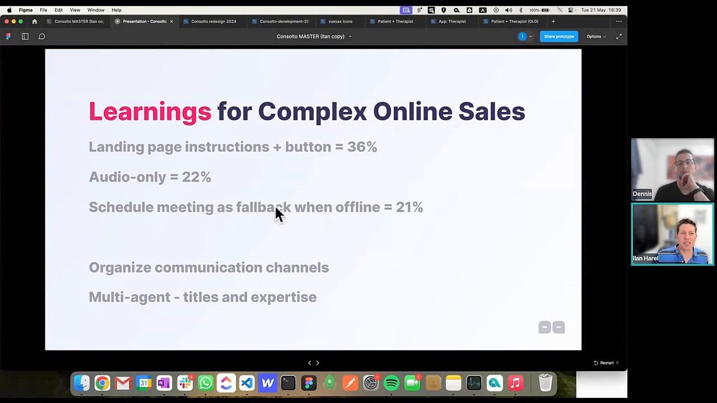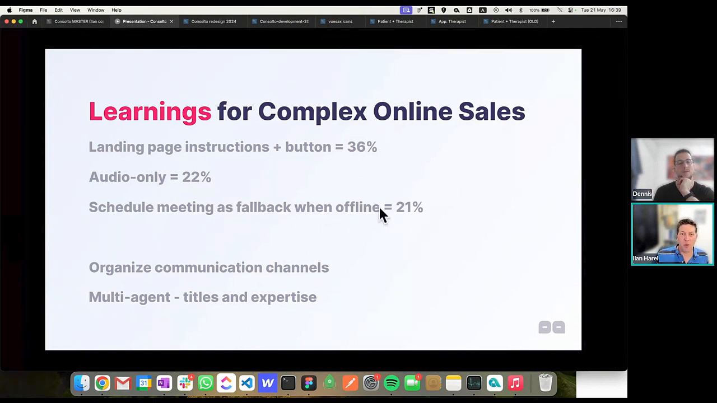And the last thing is a scheduling meeting as a fallback. That will increase your conversion rates dramatically. So do these three. Again, one, put a button on your website. Two, use audio only. And three, use the scheduling, a schedule meeting, as a fallback.